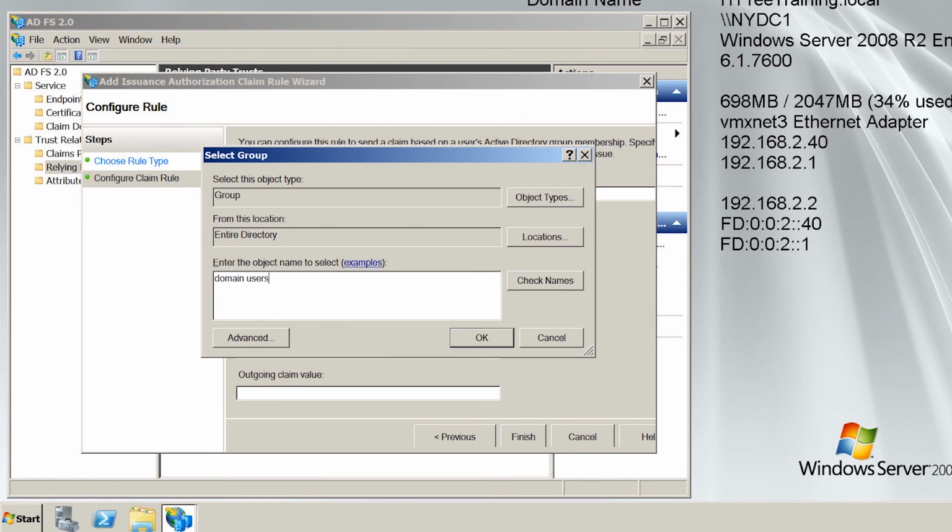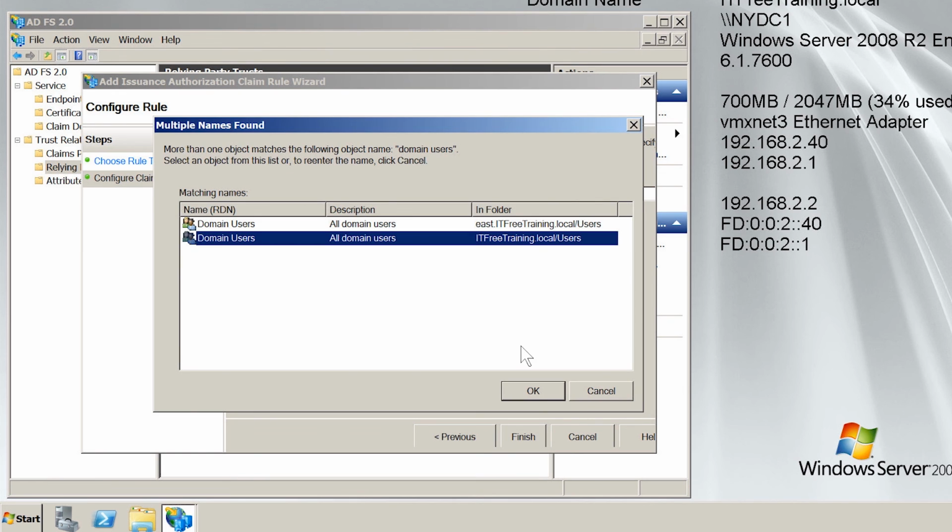In this case, I will use the Domain Users group. If you want to restrict access to particular users, you would need to create your own group and put the users that you want to have access to the trust in that group. In this case, there are 2 domains in the forest, so 2 Domain Users groups have been found. In this case, I will select the Domain User group in the domain IT Free Training.